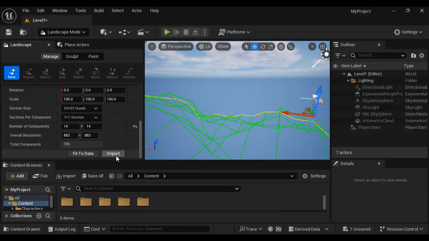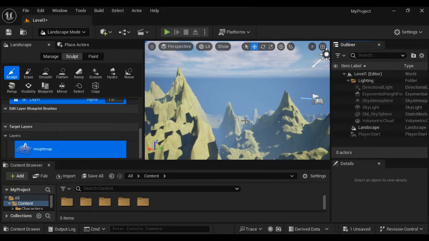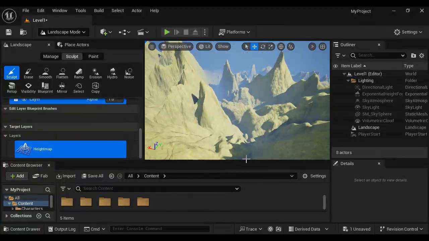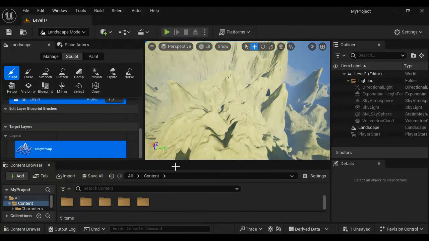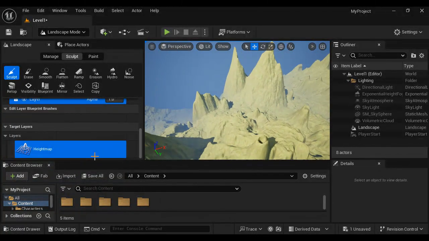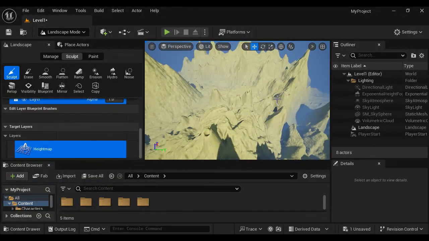Okay, so if I click on import, you will see that the whole landscape is created with nicely raised hills and lower river part, whatever you say. So it has automatically created a nice world for us, with the help of Heightmap. Otherwise you have to sit and raise and lower the terrain parts to create this kind of world guys.